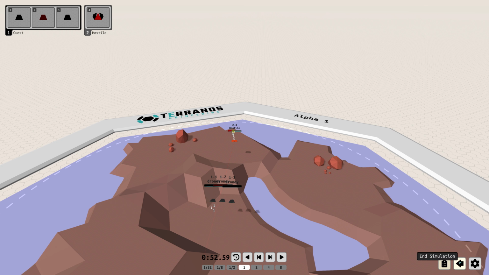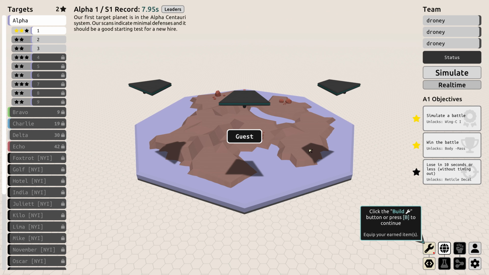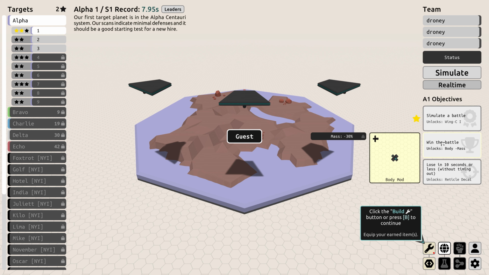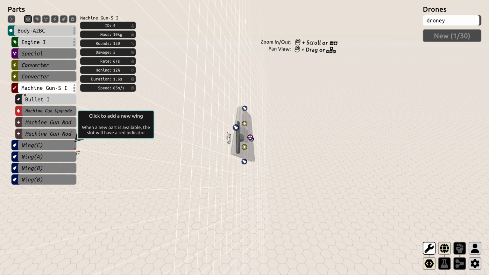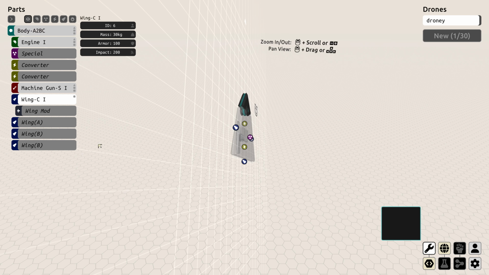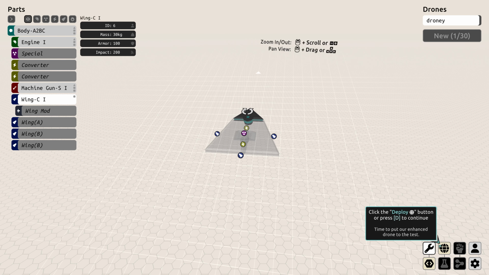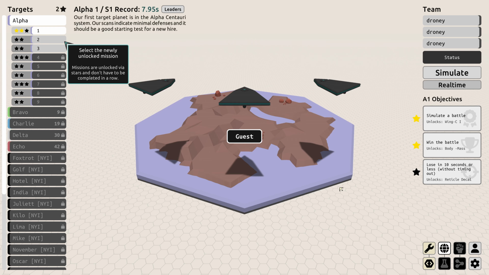So now we can just end simulation. That was the end of that, and then we unlocked this wing C1, also body mass, so don't worry about that. Just do wing C1, and we can add the new wing here, which is a little pokey wing. It has a lot of impact, so if you hit something, it's gonna work really well for you. And then we go deploy again.